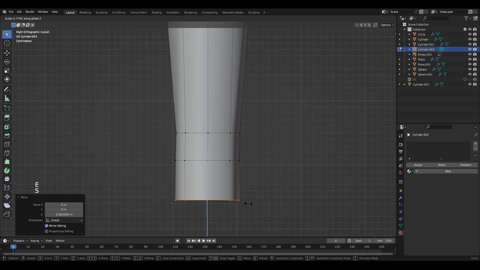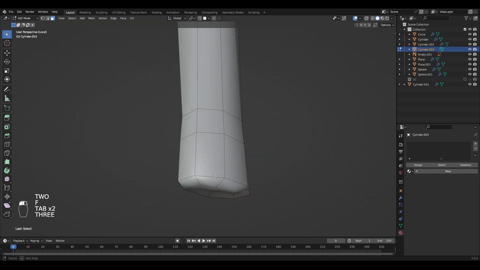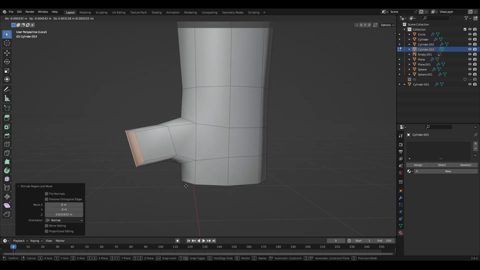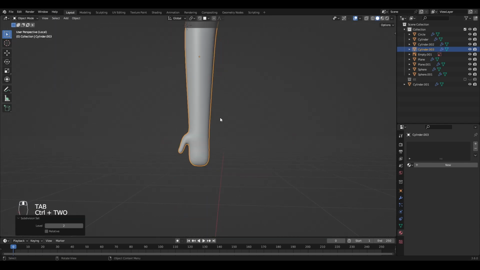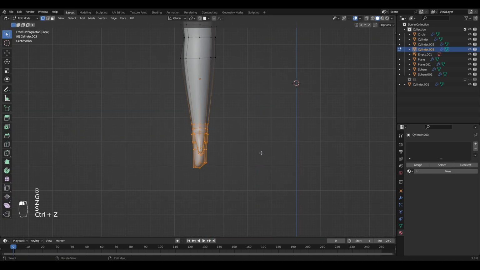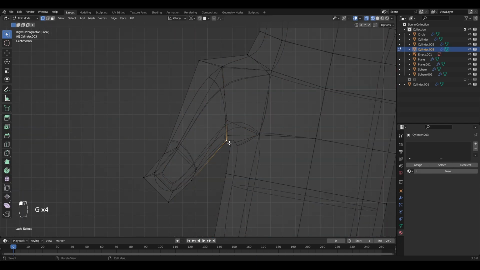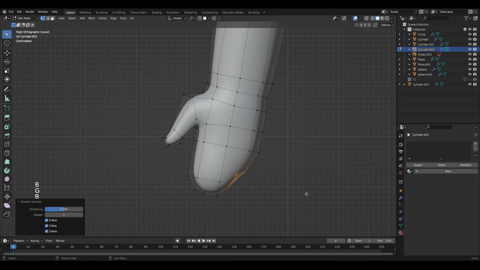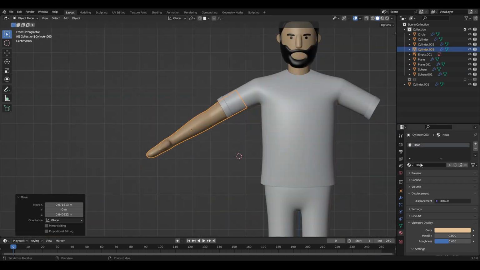Here I extrude the mesh for his hands. The hand will consist of only a thumb and joined fingers, because again, it's an infographic character with minimalistic features. I add a loop cut here and extrude these faces to create his thumb. Now position the hand where it has to be. Apply the materials.